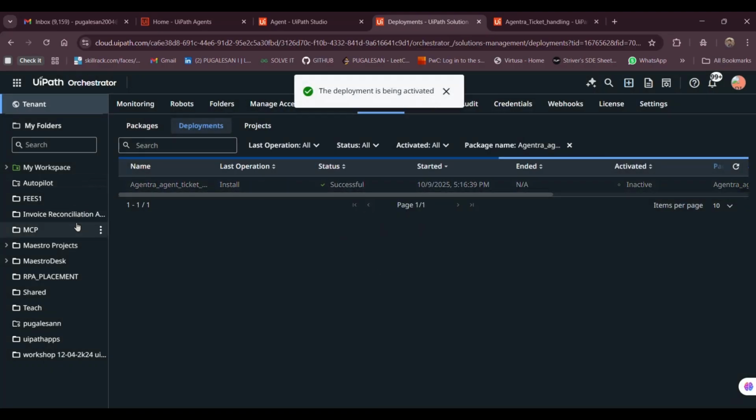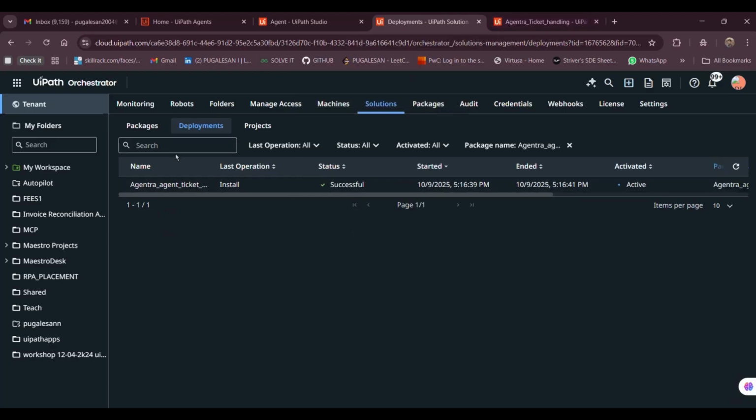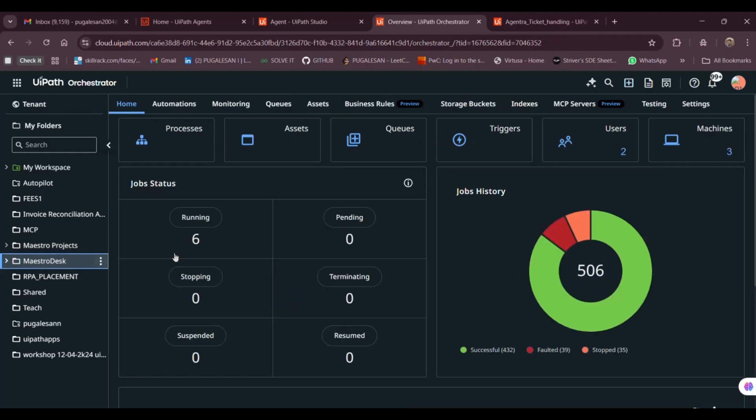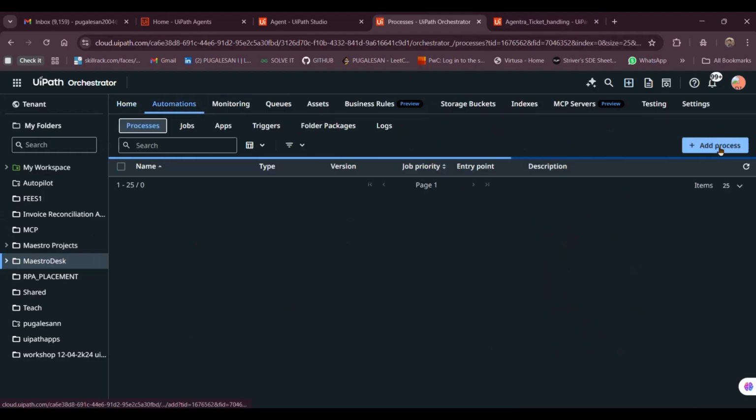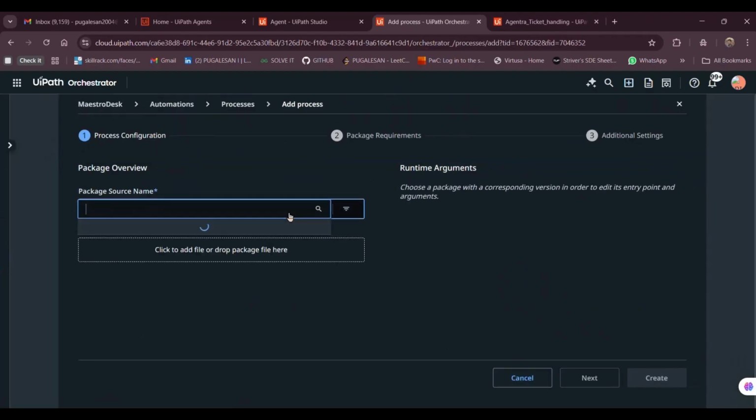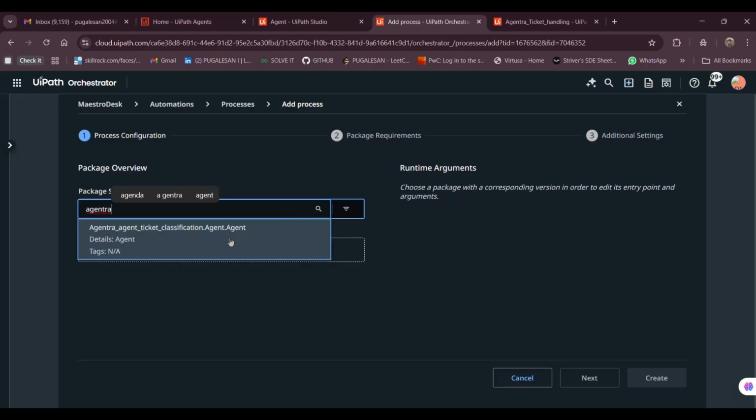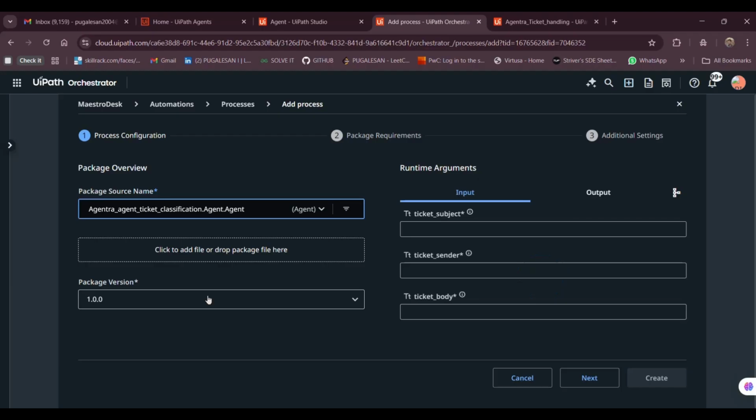You also need to create a process in Orchestrator. Just go to the Orchestrator in the automations. Just click on add process, and just type your agent name. See, you can see the agent that we created.